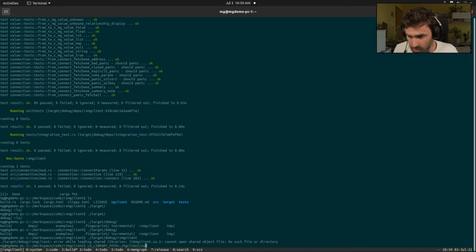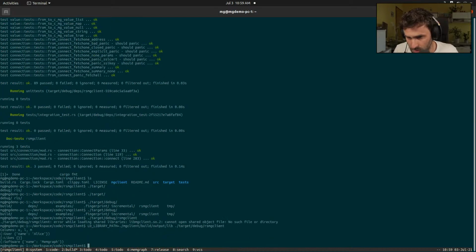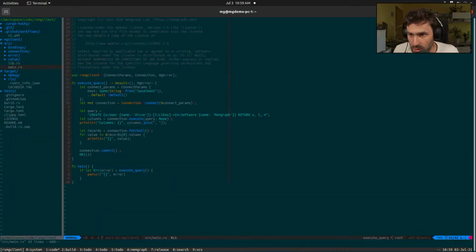MG client output build output lib, and now if we run target debug rsmgclient, it works. Okay, so we actually have one result, but what if I create a slightly bigger graph? Let's try to play with this.